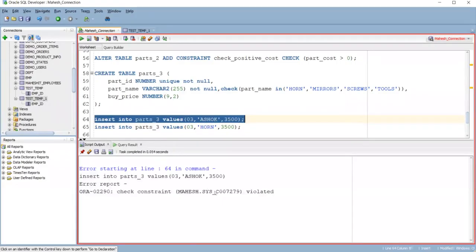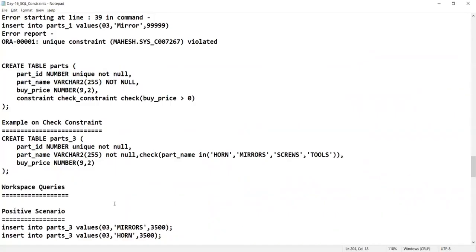So see, sir, what you are getting, sir? Violated. Check constraint is violated or not? So check constraint is violated or not, guys? Understand? Understand my point, guys, everyone?